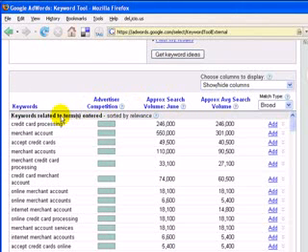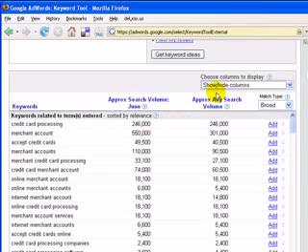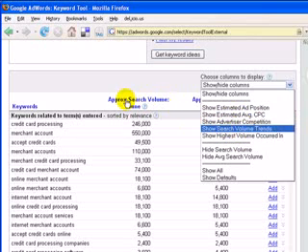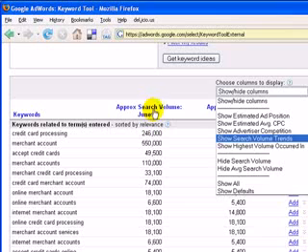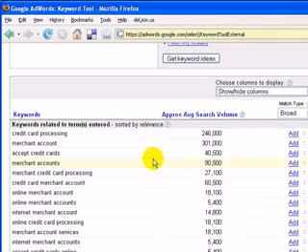Now, here's what I usually do. First of all, I'm going to hide the advertiser competition, because for this specific search, the only thing I really care about is how many searches per day, or in this case searches per month, my keywords are getting. I'm not as concerned with the most recent month, I'm more concerned with the overall, the approximate. So I'm going to hide the search volume, and that leaves me with two columns. First column is the keywords, second column is the approximate search volume.